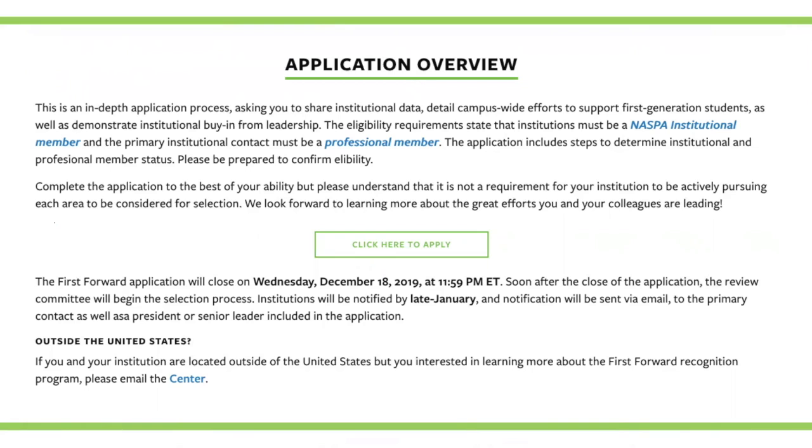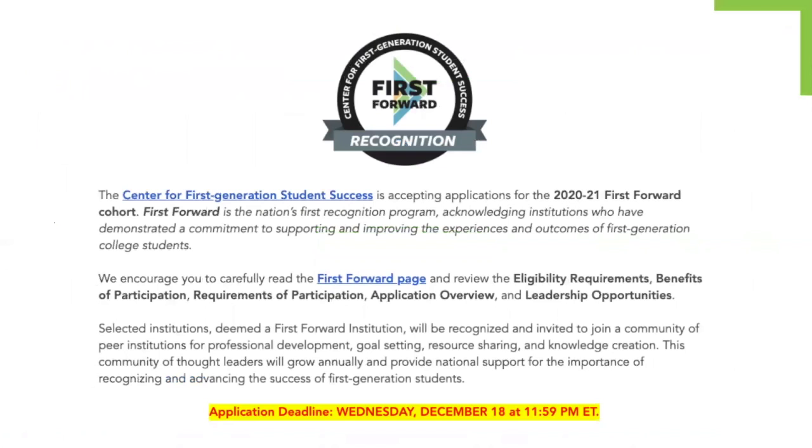As we said in the beginning, First Forward initiatives look different at every institution. First-gen initiatives in particular look different at every institution. So just keep that in the back of your mind as you are looking through the application.